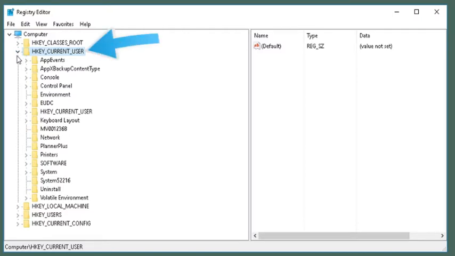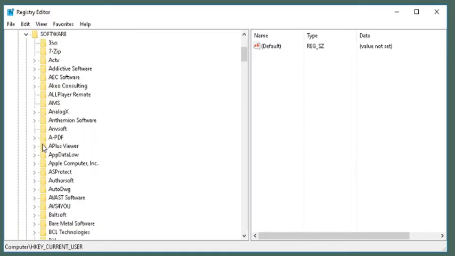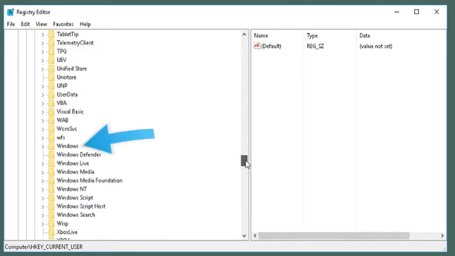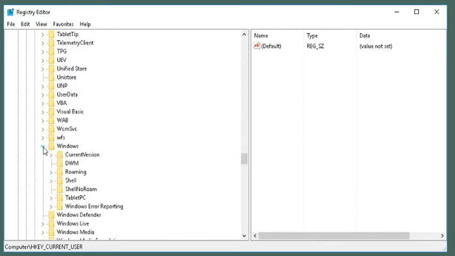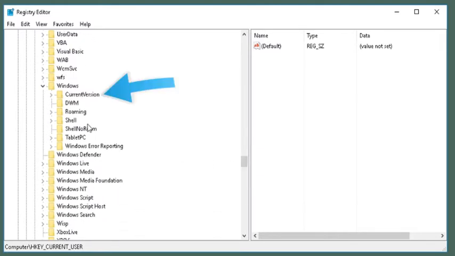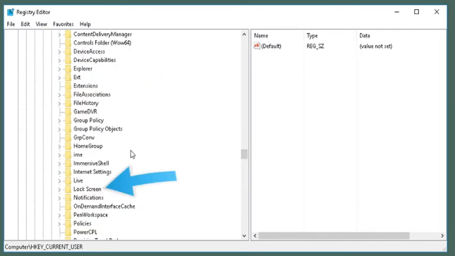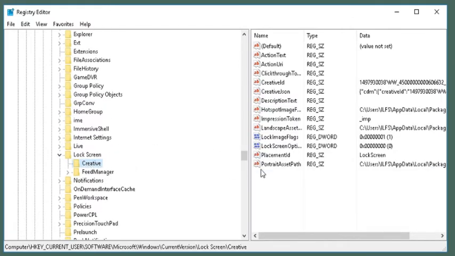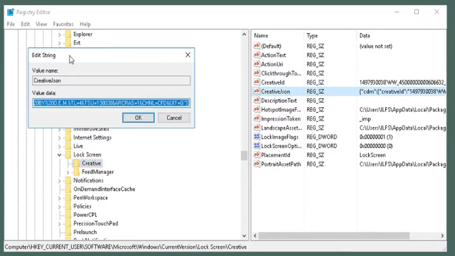Go to HKEY_CURRENT_USER, Software, Microsoft, Windows, CurrentVersion, Lock Screen, and Creative. Finally, look for the CreativeJson key. Double click on the key to edit it.